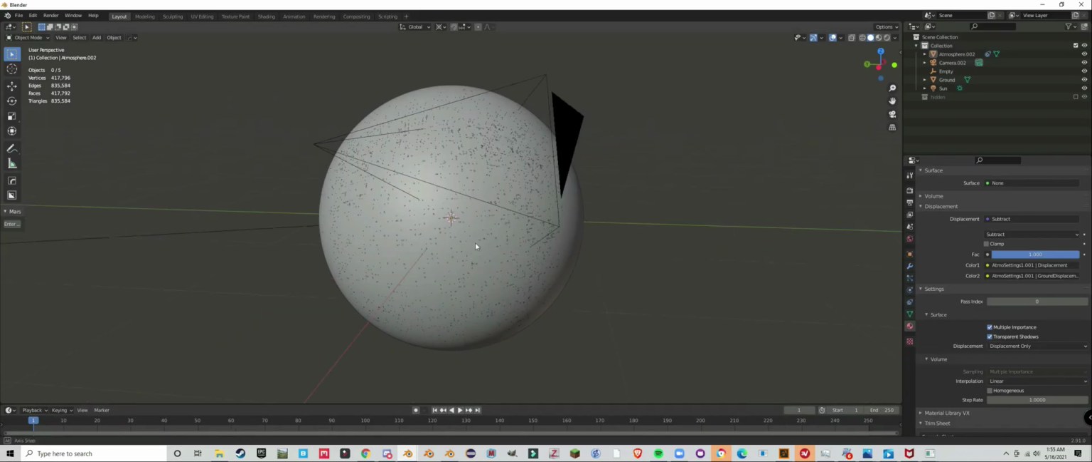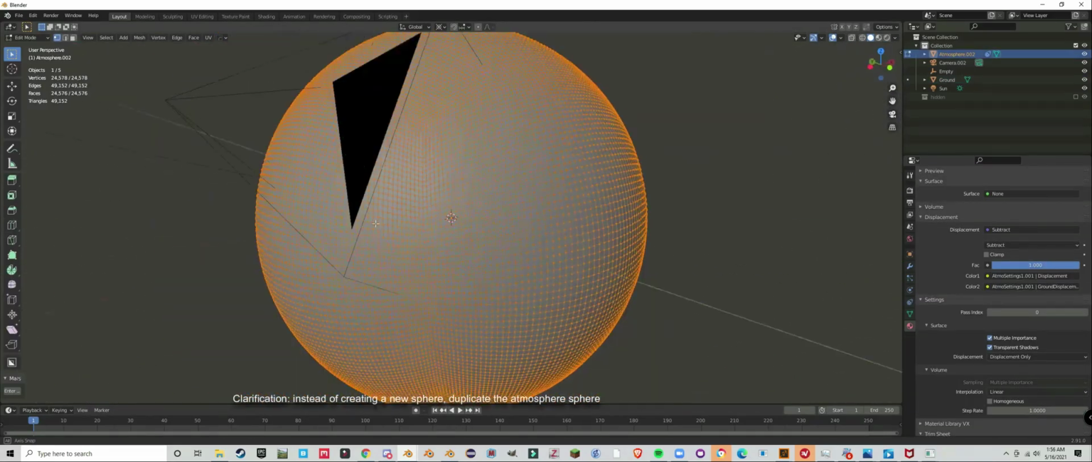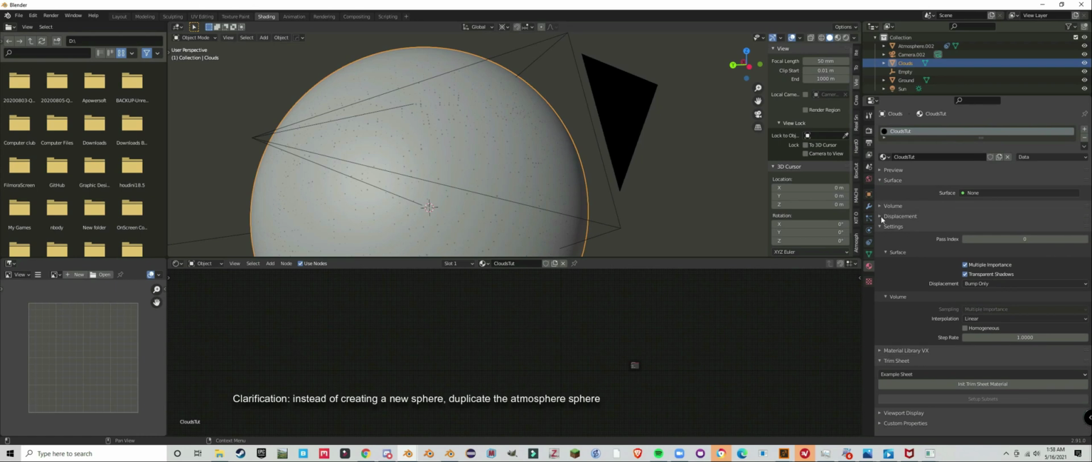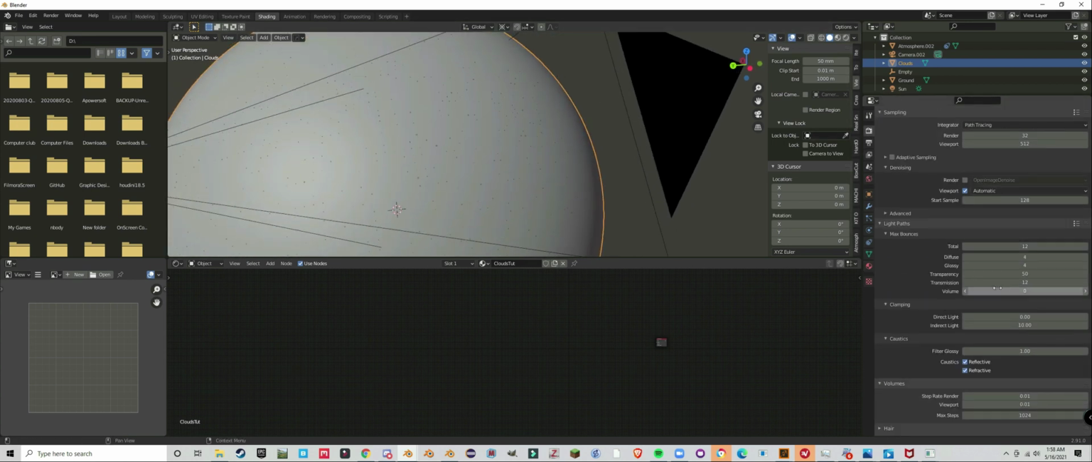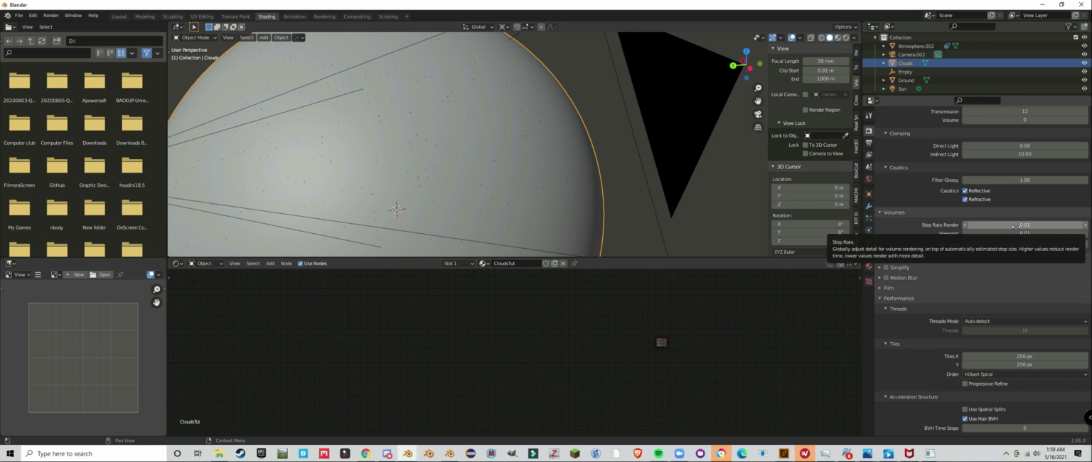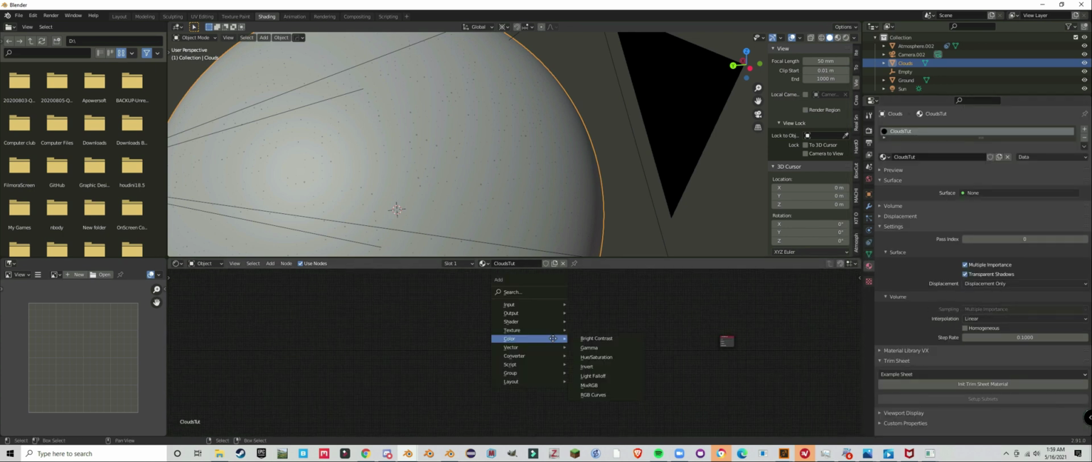Alright, we're doing some clouds. So, add a sphere. What you're going to want to do is set the displacement to true displacement in the materials tab. Under that, you can find volume, set the step rate to 0.1. Make sure you have already low step rates for your volume.